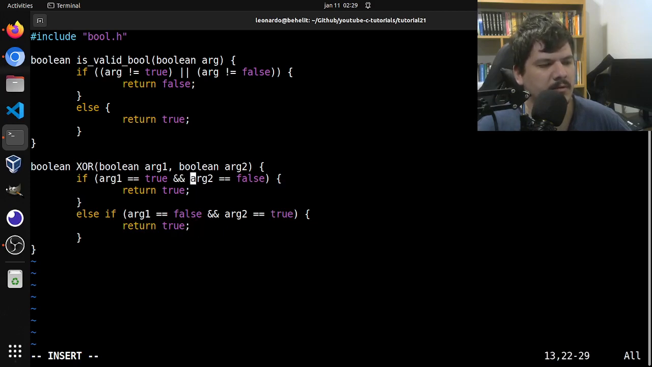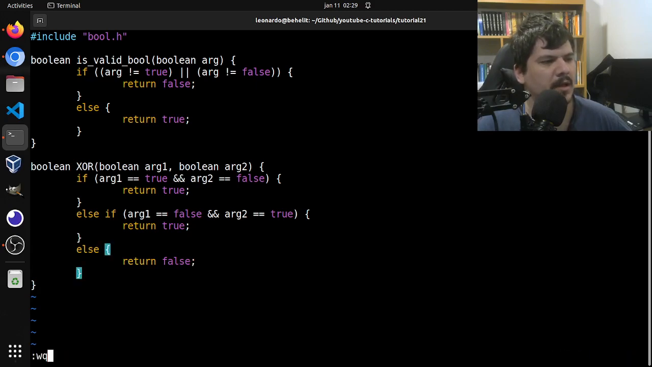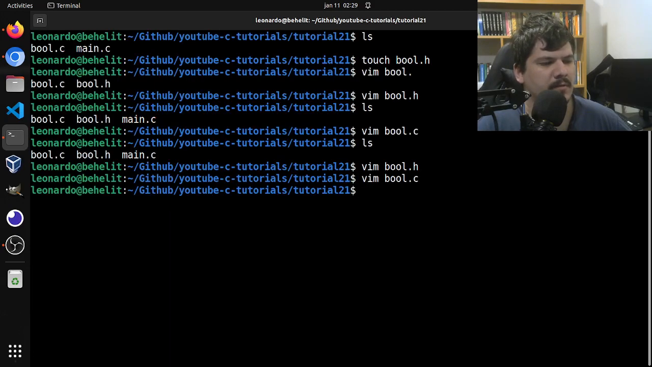Here we could group this in one check, but it will get a little bit lengthy for a line, so let's leave it like that. So else, and then we return false. Okay, return false, and yeah, we are good to go. So now we have to implement our test in function main.